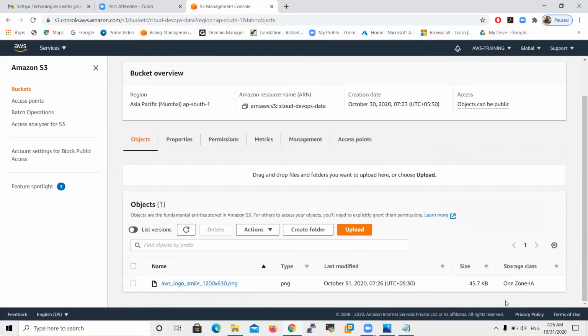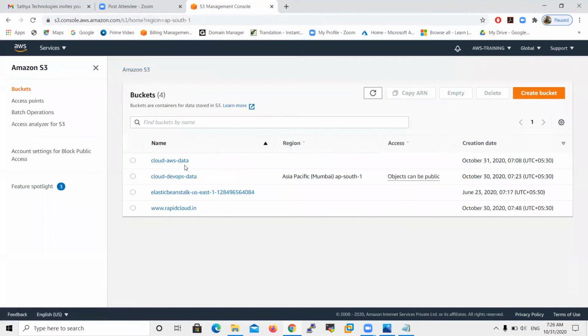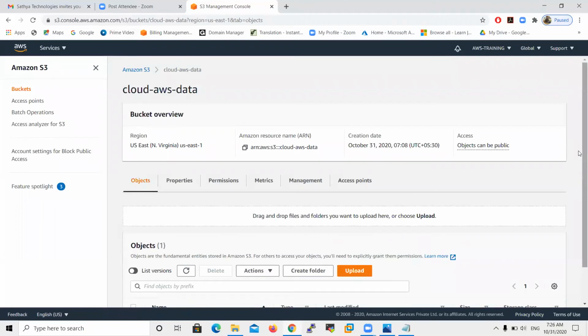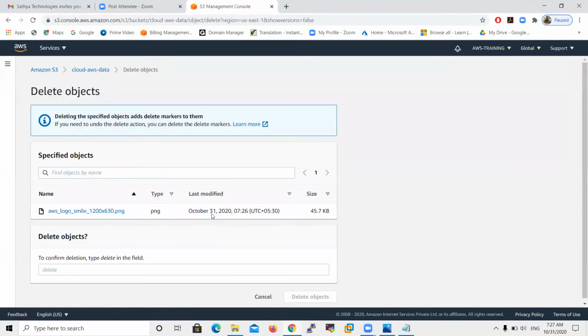But in that case, what is the storage class? One Zone-IA. But in my source bucket, I uploaded with Standard, I think. In my source bucket, my object is Standard. But in the destination bucket, the same object is replicated, but the storage class type is One Zone-IA. So this is called cross replication. Okay, replication offset. So now I'm deleting my objects, because only Standard is free and the remaining are chargeable.